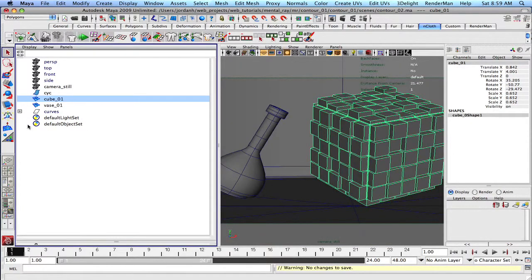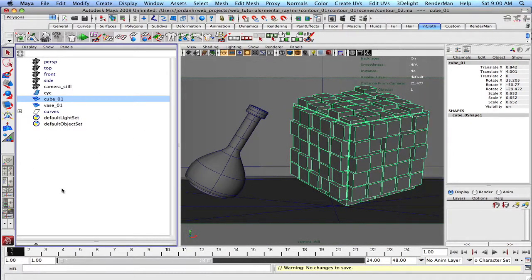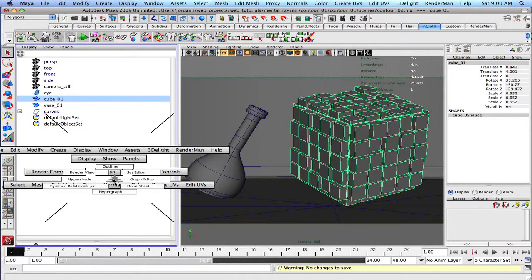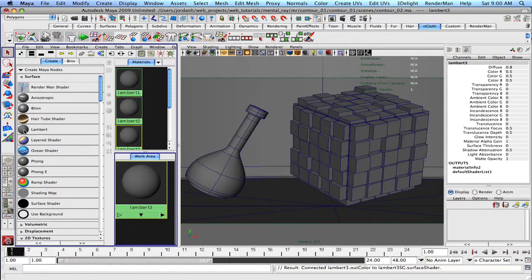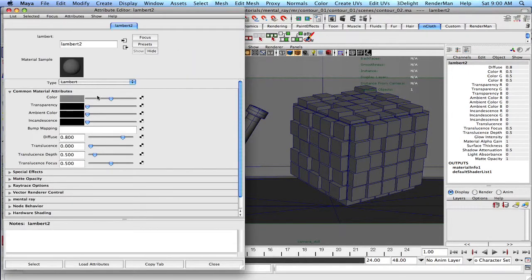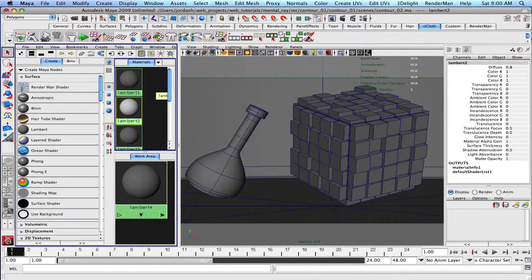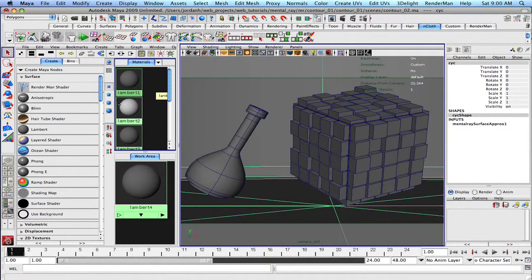Okay, so the first thing that we're going to want to do is we're going to assign 3 different materials. So go into your Hypershade, and we're just going to be using Lamberts. So let's just make 3 of those for right now. Lambert 2. Let's make that white and apply that to the cyc.